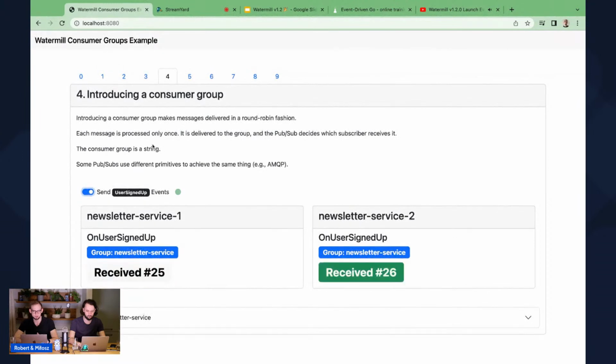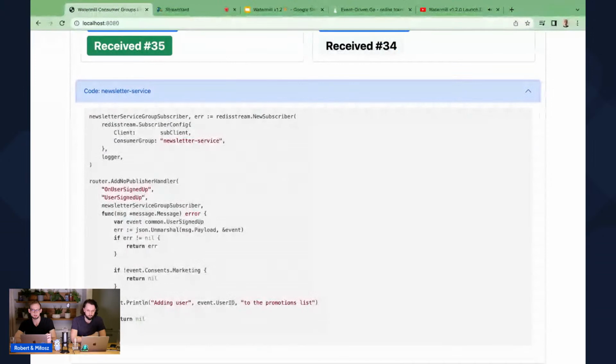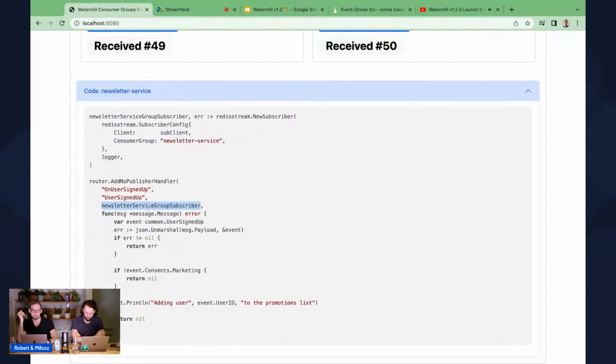And what makes it possible is the consumer group, which is just a string. Doesn't really matter how you call it. In this case, I picked the service name. And how it works is we pass this string to the subscriber config. In this case, this is the Redis stream subscriber, and it's actually quite easy to pass in the consumer group. It's just a string configuration in the struct. And then when I create the Watermill handler, I pass in this subscriber. So this is where the magic happens.